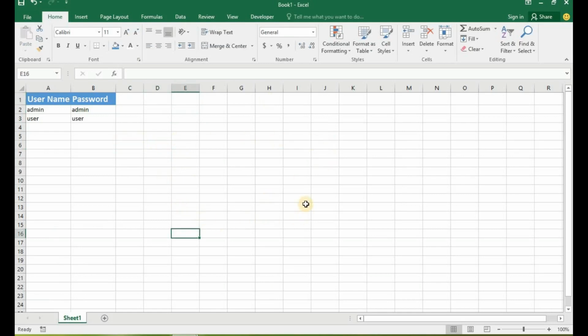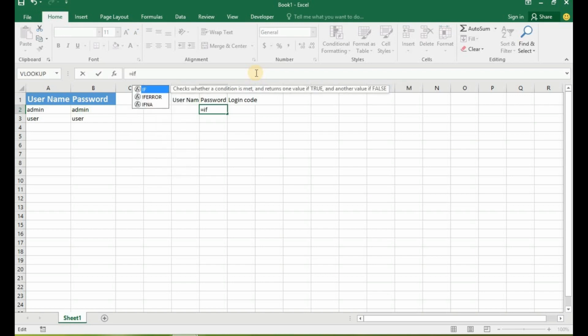We will be able to achieve that by using Vlookup. So let us write here user name and then password, and then let's say login code or password. So this is what we are going to do. Let us write our Vlookup function with an if error. So let's say equal to if error, then Vlookup.